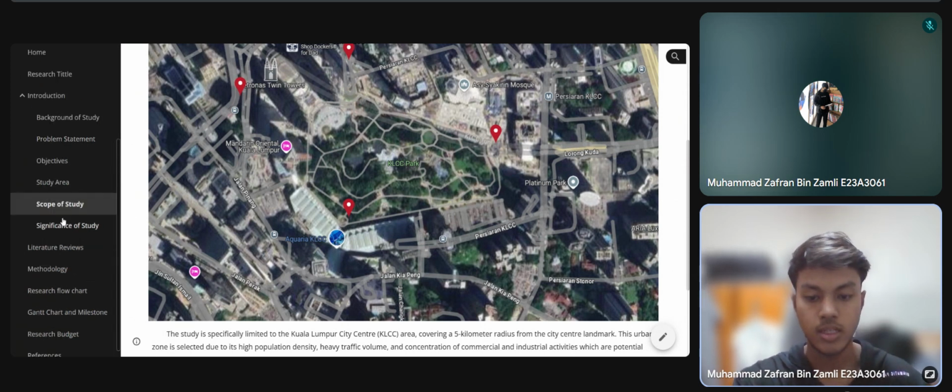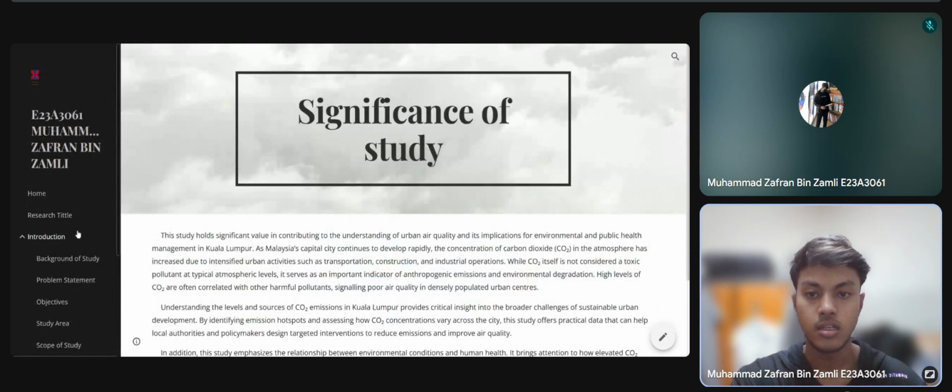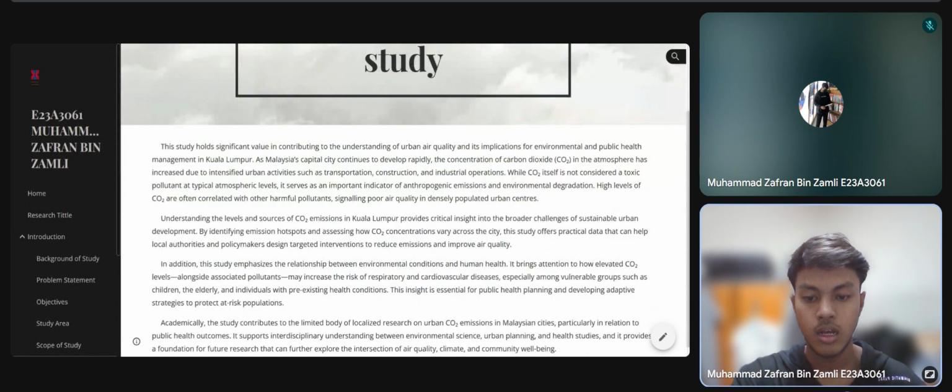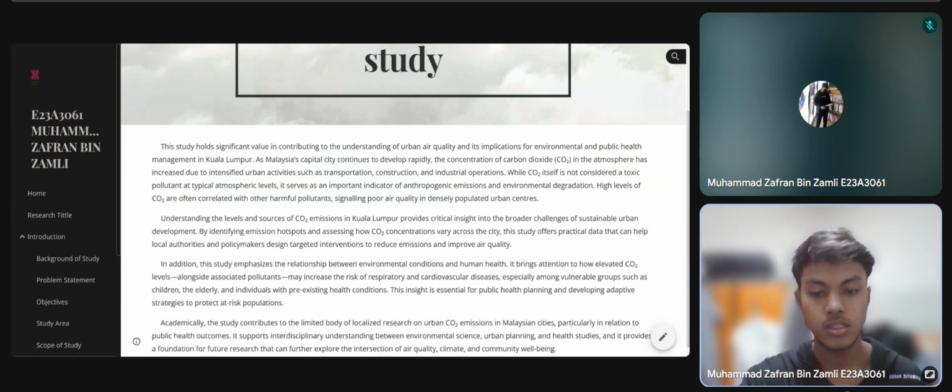Next is significance of study. Significance of study highlights local CO2 patterns and emission hotspots in Kuala Lumpur. It supports better air quality policies and health strategies, encourages sustainable urban planning by linking environmental data with public health concerns, and adds to the limited body of Malaysian-based CO2 emission research.